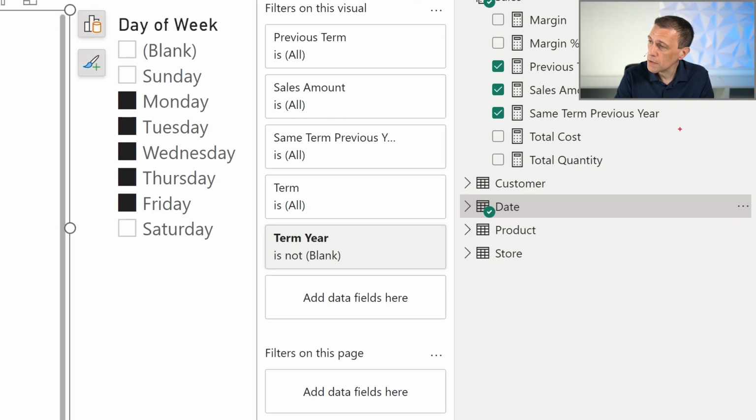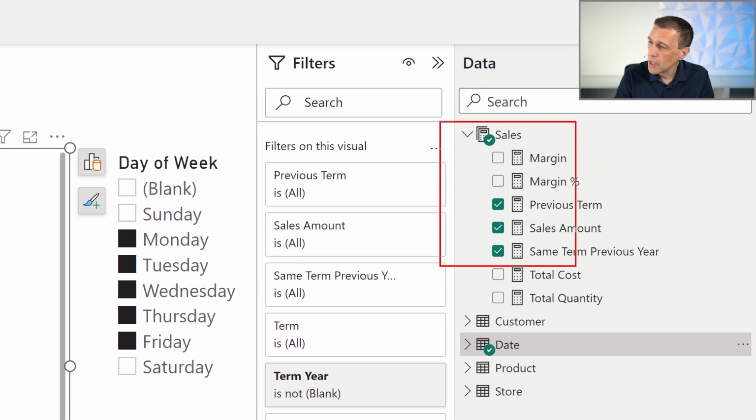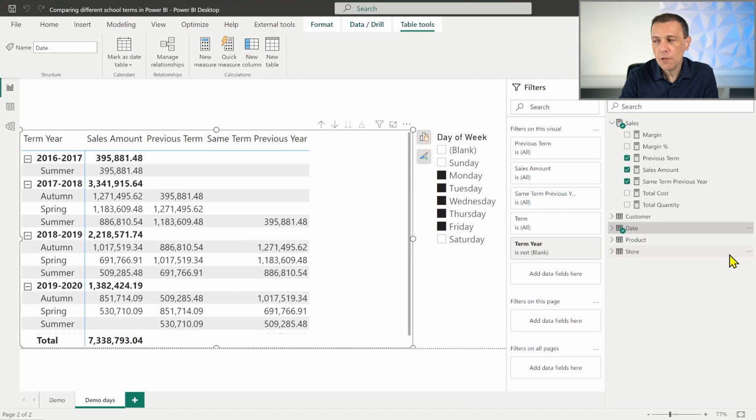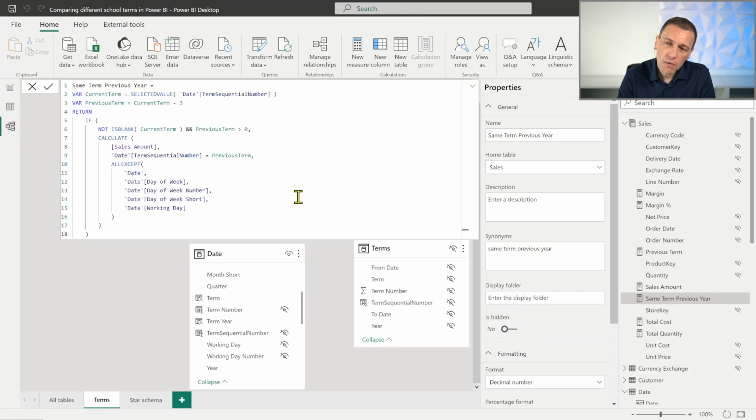So if I zoom this a little bit so that we don't lose the video, you see that the terms table is not visible here, and the terms table has been included in the date table. But if you don't want to use this approach and you want to show the terms table to the user, because you prefer to keep that as a separate entity, then at that point we could use a slightly different strategy, which is the following.